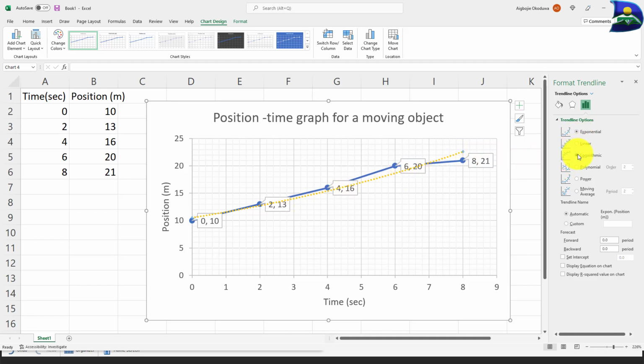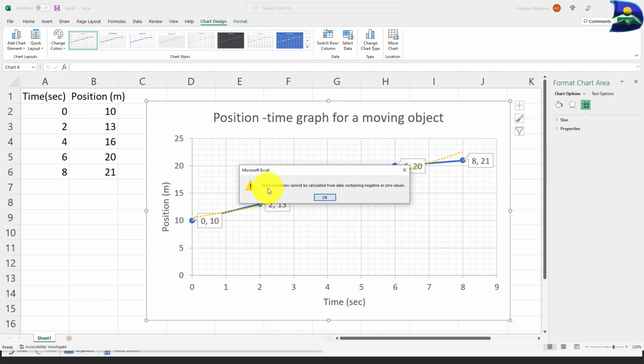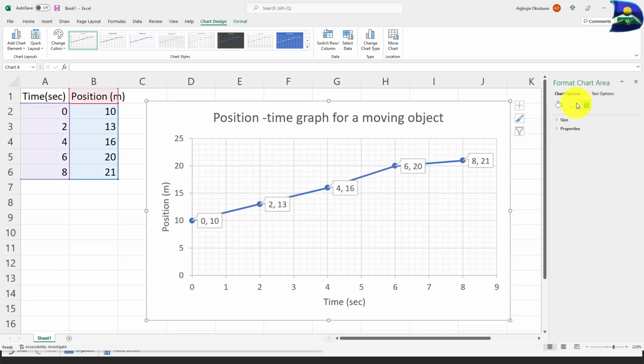This changes if you click on logarithm, but it says here that some trend lines can't be calculated from data containing negative or zero values, so this is not really required. So once you click on OK, we can continue and move back to how it was prior to your trend line.